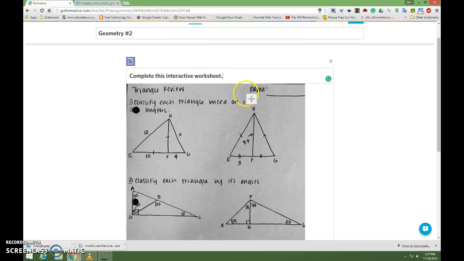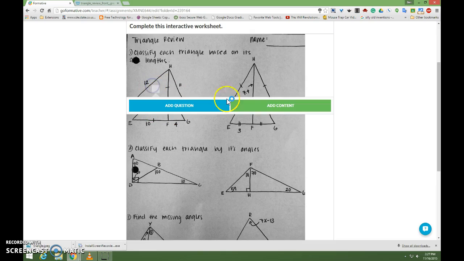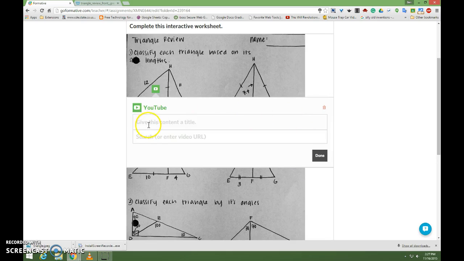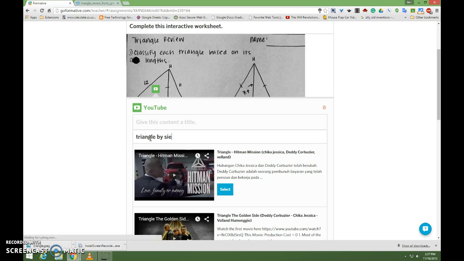What makes GoFormative so cool is after you've uploaded your PDF or your Word doc, you'll see that your cursor turns into this plus sign, and I can actually add movies to these problems. So I'll just click my plus sign here and actually add content, and I'll do YouTube. And I'll go ahead and search, and I'll do triangle by sides. Let's see what I come up with here.